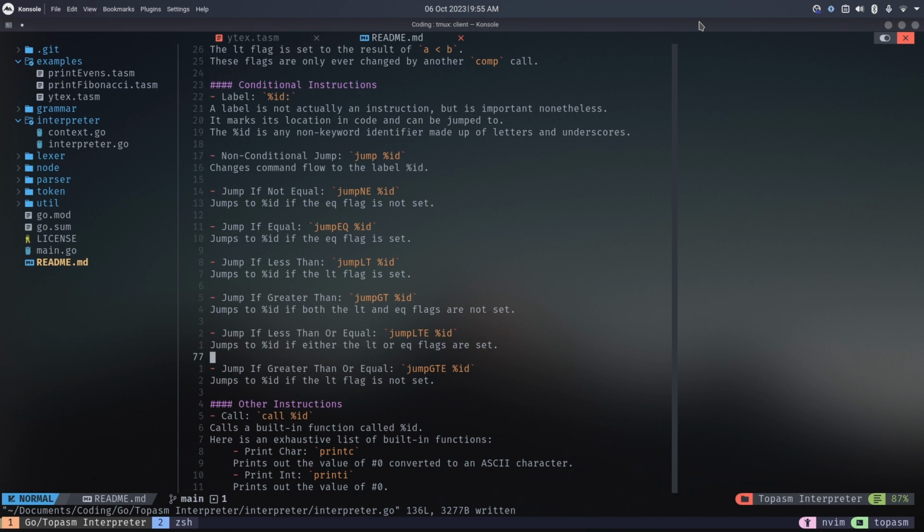Less than or equal to? Well, that's simple, right? We jump if it's less than or if it's equal to. And the greater than or equal to, well, it's greater than or equal to if it's not less than. It's basically just Boolean logic. But using these jumps, we can then have things like if statements or while loops or whatever we want. And then, of course, there's the call instruction, which calls print C and print I. And that currently is literally all of the ability of this language. This is all it can do.